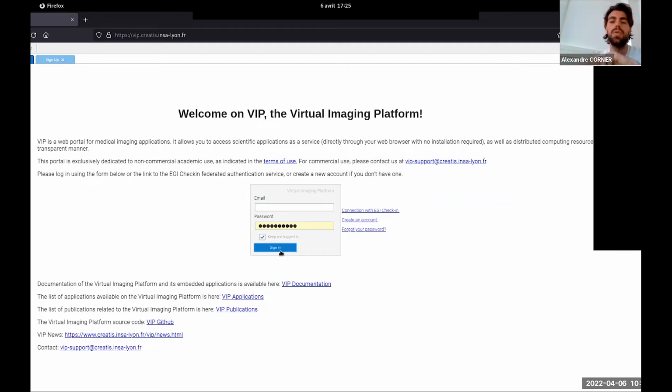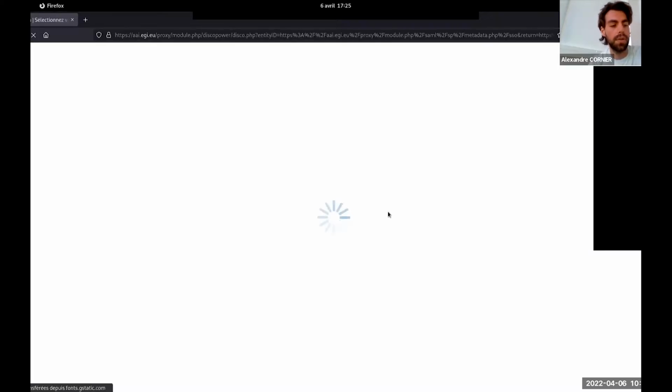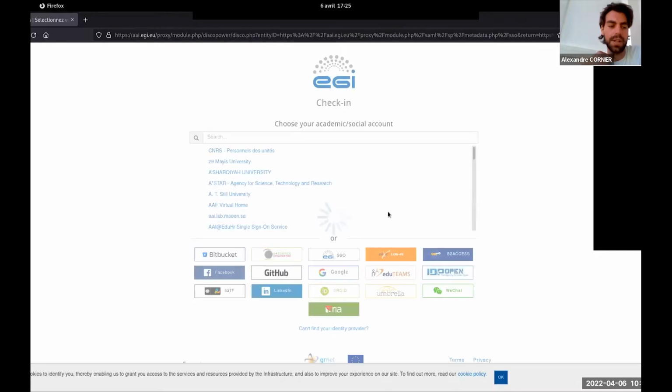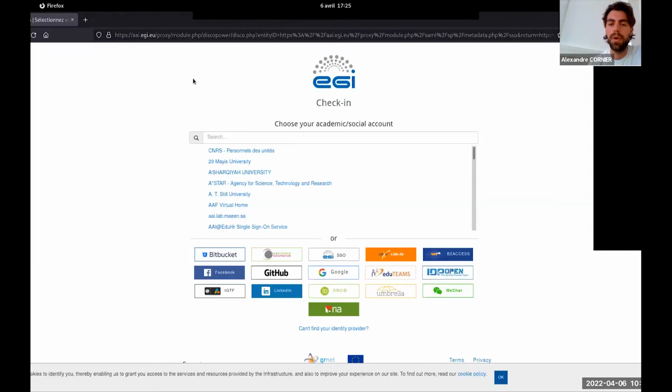And then get access to all the applications that are available on the virtual imaging platform. The other new solution that we offer to the users is a connection with EGI Check-in. So you just have to click on this button, connection with EGI Check-in. EGI Check-in is a proxy service that operates at the central hub to connect the federated identity providers with EGI service providers. So the homepage of EGI Check-in is here.